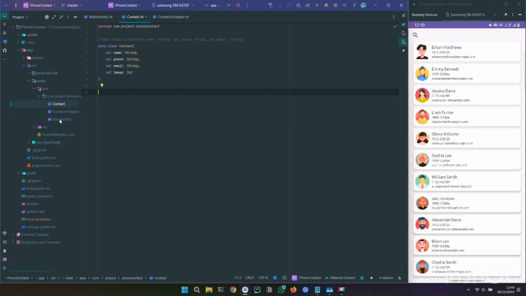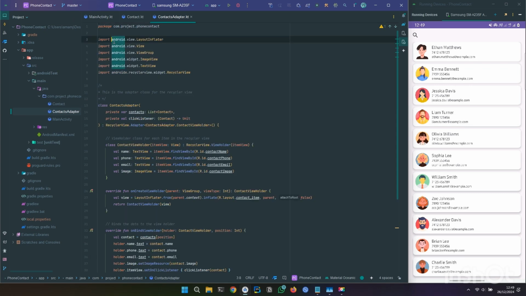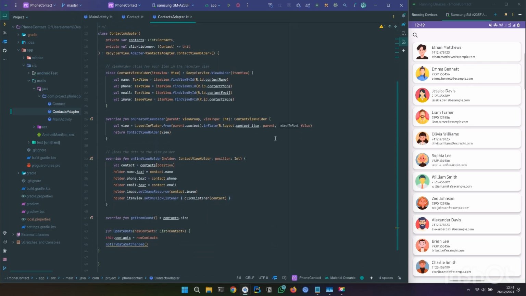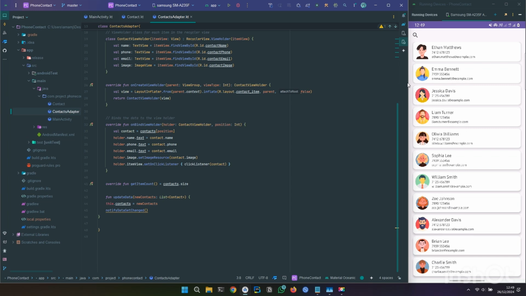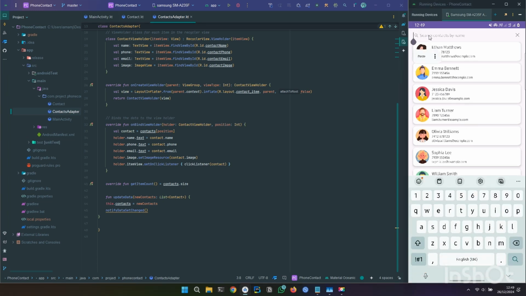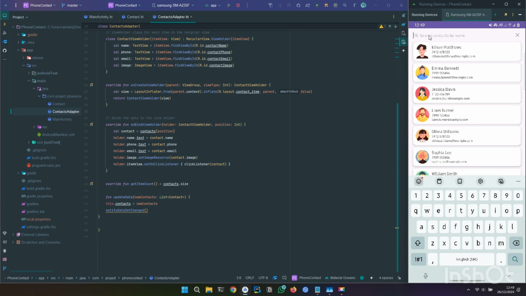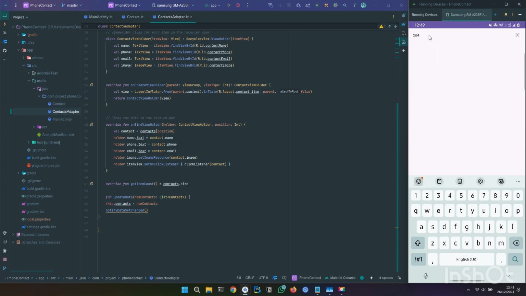Each contact is displayed in a CardView. A SearchView allows users to filter contacts by name, updating the displayed list dynamically. When a contact is clicked, an intent is triggered to dial the contact's phone number. The app uses modern UI components such as ConstraintLayout, as you can see, along with CardView, to create an interactive and smoother layout.